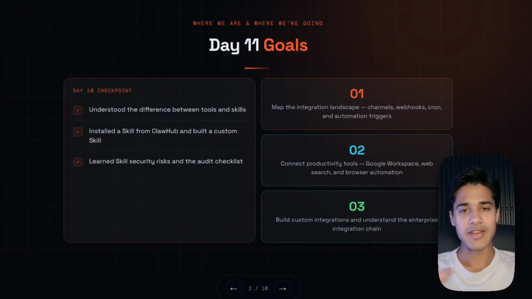On day 10, you dug into the skills architecture, the difference between tools and skills, the core built-in tools that ship with every installation, Claw Hub for community skills, and building your own custom skill from scratch. Today, we're covering three things. First, the automation trigger architecture, so webhooks, cron configuration, and how they work alongside the heartbeat system you set up on day 6. Second, the productivity integrations that matter the most, with the config details for each. And third, building custom integrations, from quick conversational creation to the full 10-link enterprise chain that production deployments use.